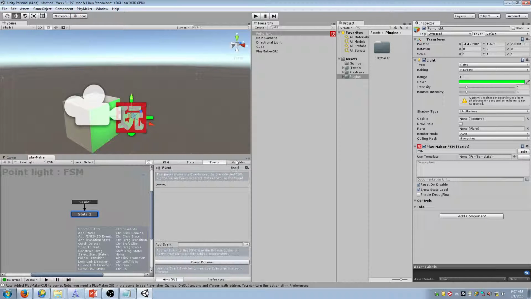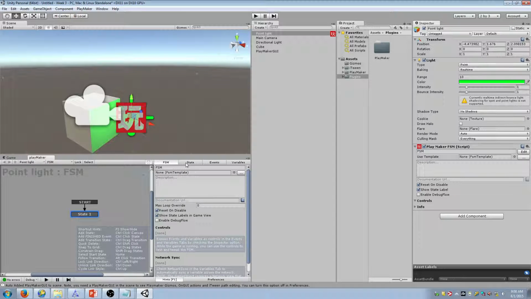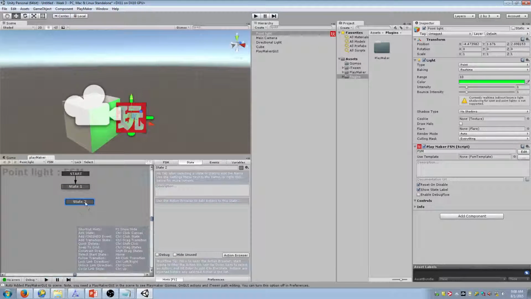In the top right, there's going to be a bunch of these tabs. I want to get into tabs in just a second, but first I want to talk a little bit about how Playmaker functions. So I mentioned states. In Playmaker, you can add states by right-clicking and doing add state. You can also control-click to add states. You can make state machines this way.